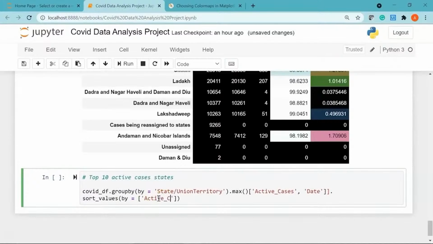Underscore cases. I'll give a comma and say ascending equal to false. Say dot, and then reset my index. For that I'll use the reset_index function. Okay, let's check if everything is fine. I have missed a square bracket here. Let me give another square bracket here. Okay, and all this we are going to store in our variable called top_10_active_cases.